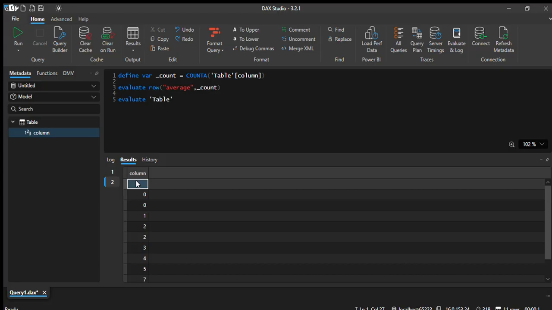Okay, and there is another function also, COUNTAX. Same, it is an iterator function, and it will take one expression. After calculating that expression, it will count the rows. So basically if we are taking an expression which returns a non-blank value, then it will count that row also.